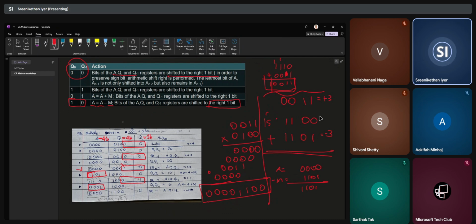And basically you just have to follow the table for Booth's multiplication. So you can just learn this by heart. And as you can see, you have to shift right everything by 1 bit. And this is the answer that you get. And basically after you have performed 4 operations, right? If you notice, this is a starting one.